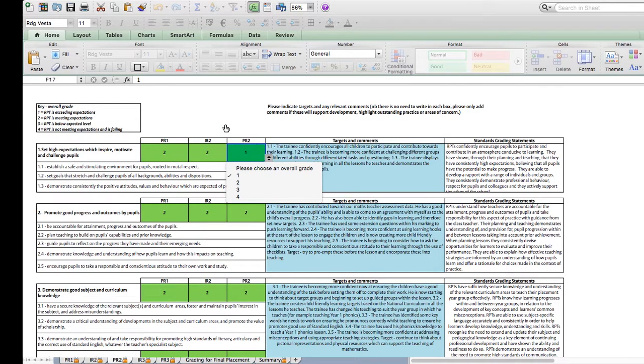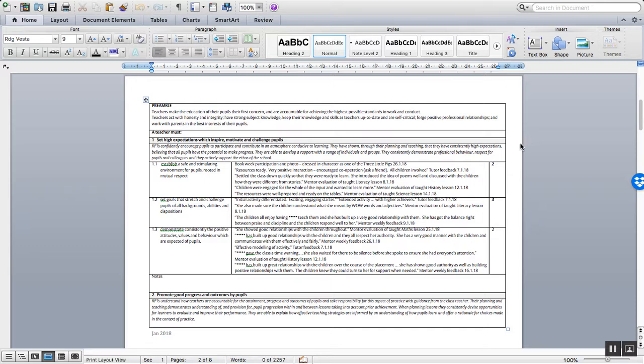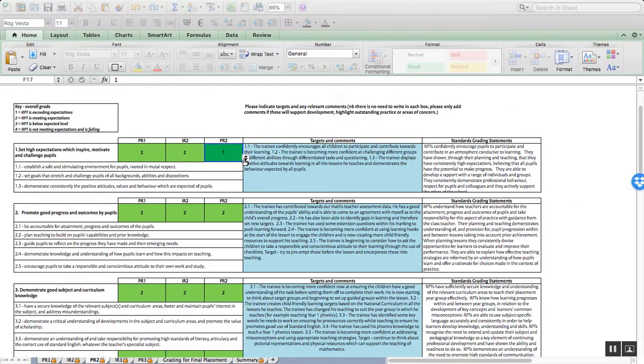And I'm just going to go back to the evidence of progress, because you'll see for the 3 part standards, this RPT graded themselves with 2 2s and a 3. This is what they bring to that meeting, and it might be that as a mentor you think, yes, that's fine, that's fair grading. 2 2s and a 3, the best fit for that would be a 2, and so you would click the drop-down box and enter 2 in there, and there's that grade of a 2. And you do that for all the teacher standards.